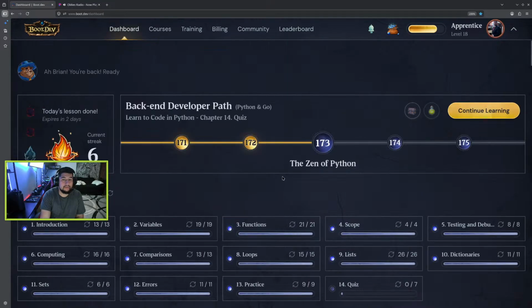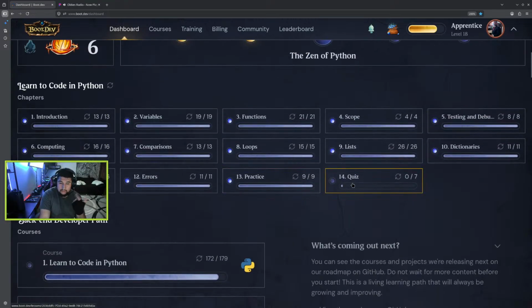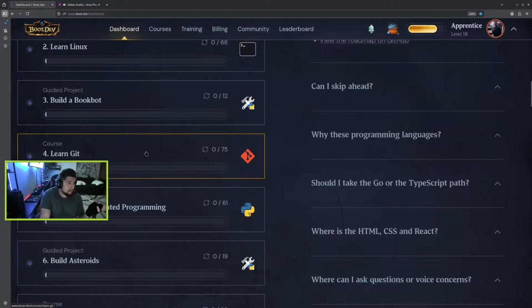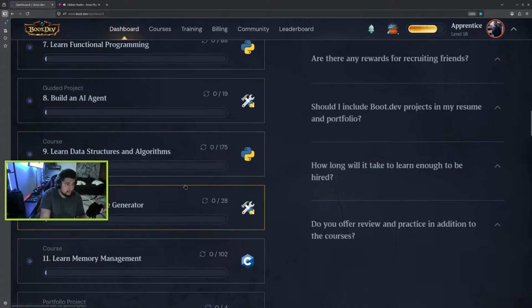Anyways, I am position 9 still, and whatever, I just gotta keep going. After the quiz, there's 7 of them. I wonder if I could get them all done within one stream. Next time I stream, and then the course Learn to Code in Python will be complete finally. Learn Linux, build a book bot, learn Git, etc.